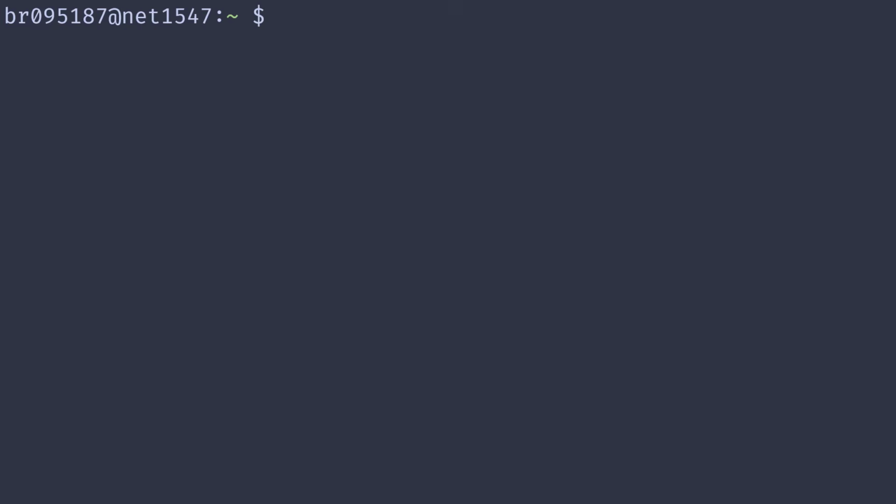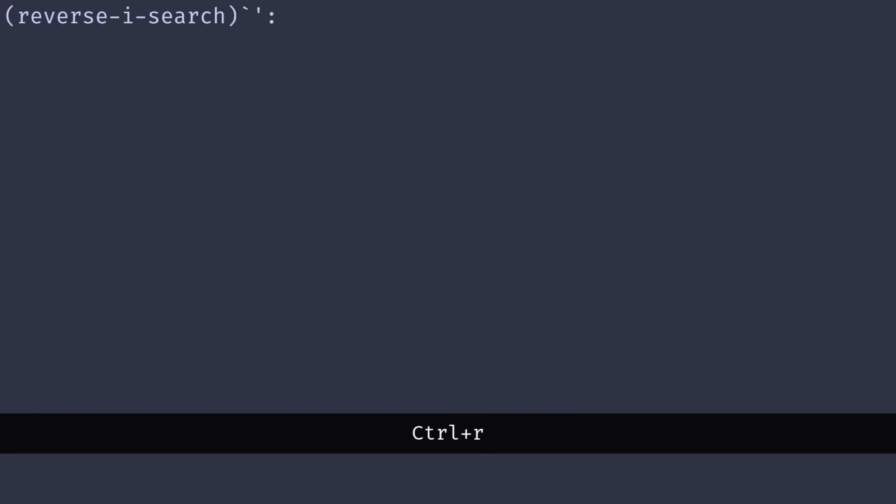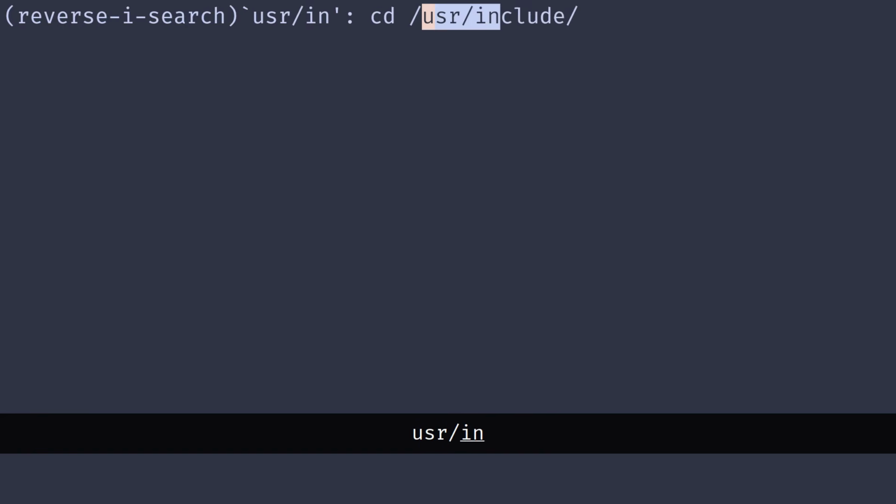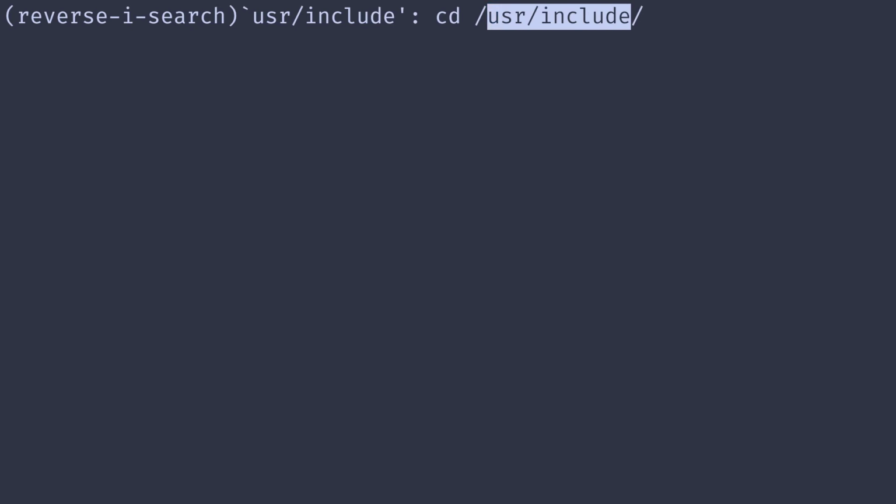And one very powerful utility with the history is Control R. This is reverse search through your history. So if I vaguely remembered that in the past I typed some command that involved user include, I can just say user include, and there we go. That's the command that I typed that used user include. I don't remember exactly when I typed it, but I can find that previous command from my history.